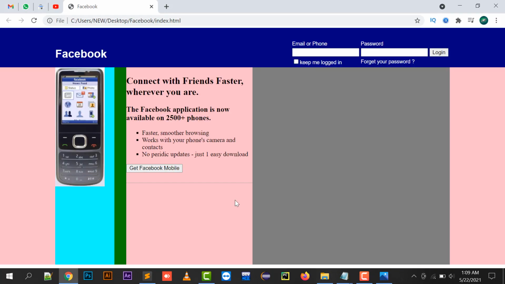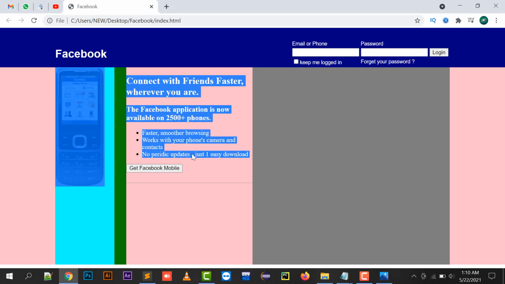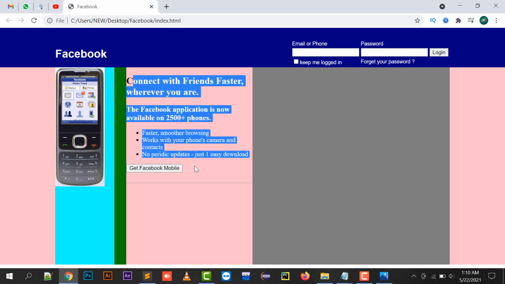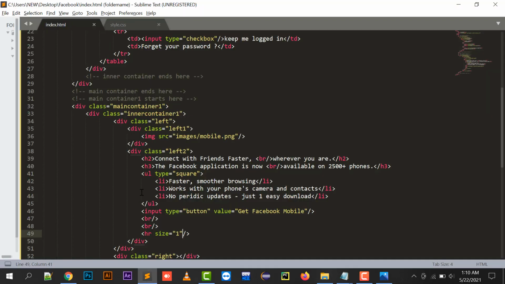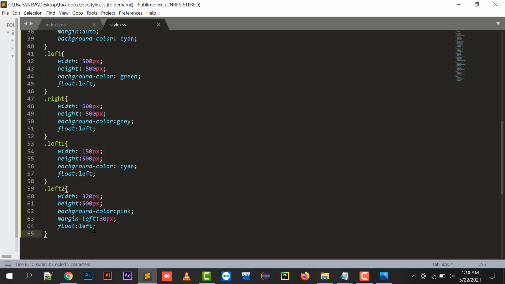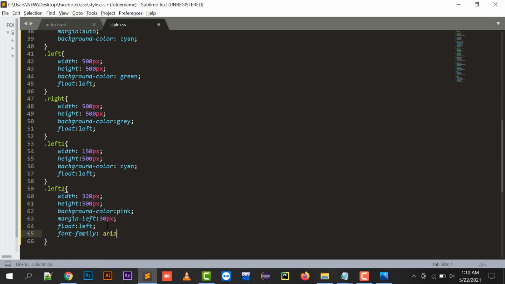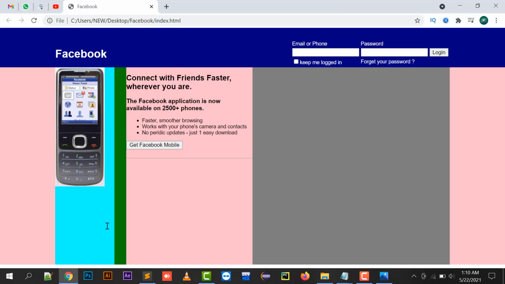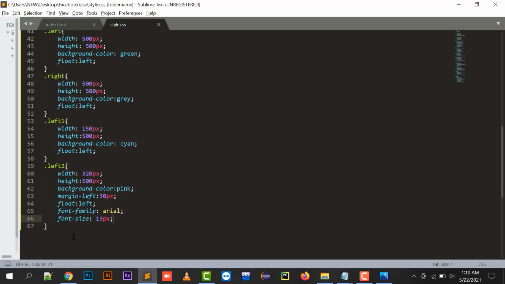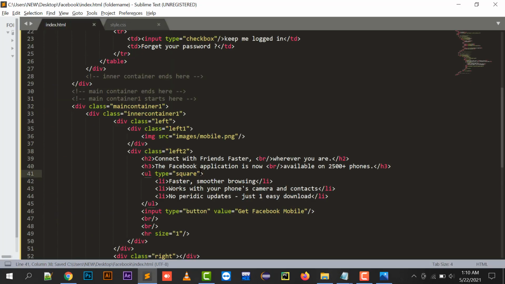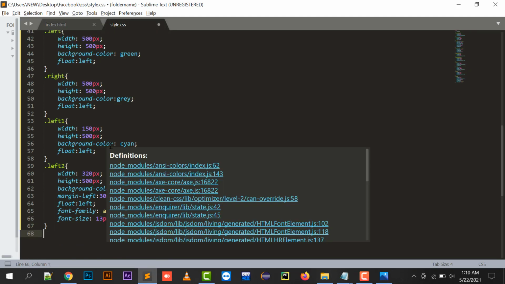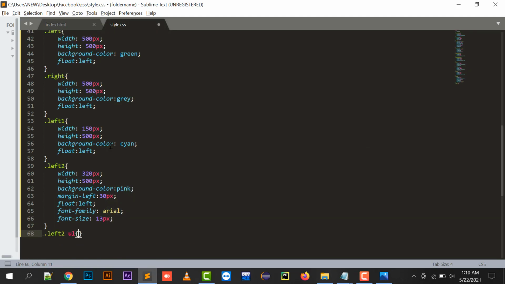So I need to refresh this. All the text has been displayed in the left two class of division. So I need to just pick up the left two and we can set some formatting. So font family Arial, the font size should be 13 pixels. So it's looking good.